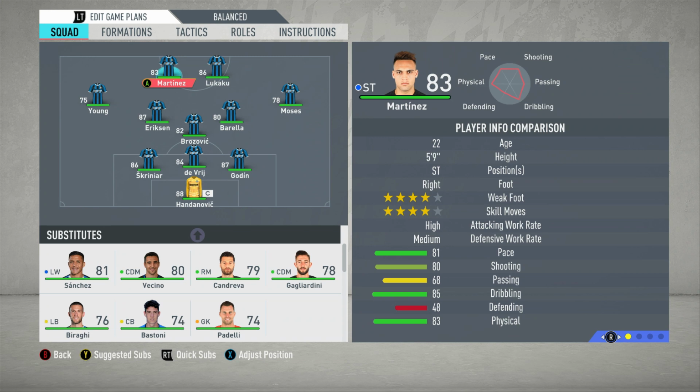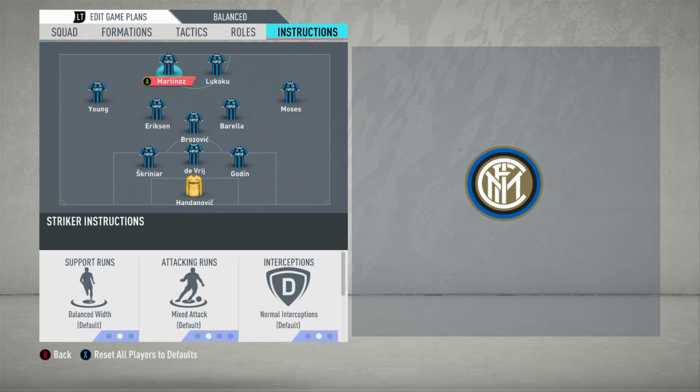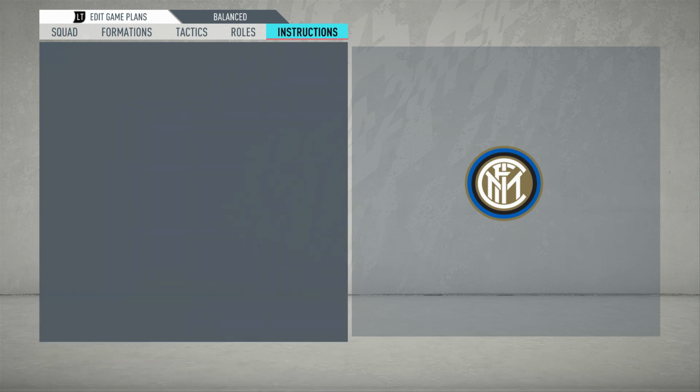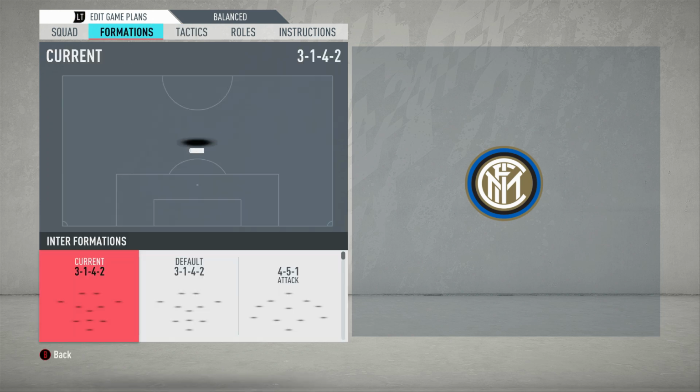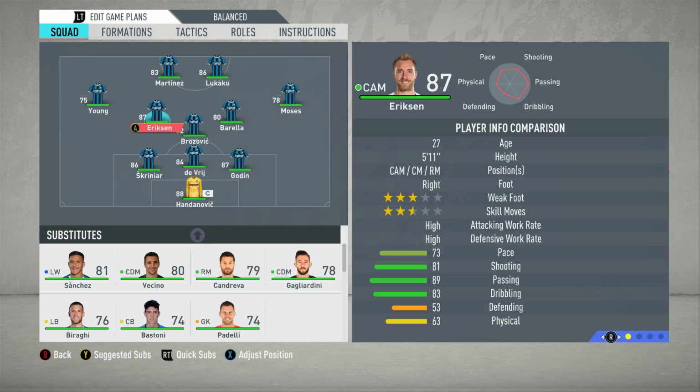So first of all, we'll have a look at the formation and we'll change a couple of positions as well. Then we'll go into the player instructions and I'll explain everything there is to know there, and then finally we'll look at the tactics. So first off, you're going to set it to a 3-1-4-2 formation. But then we're going to do a couple of things.